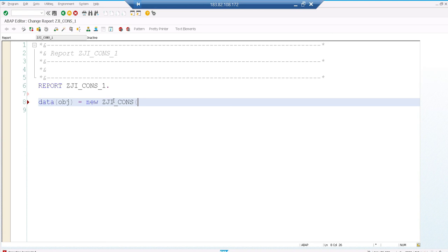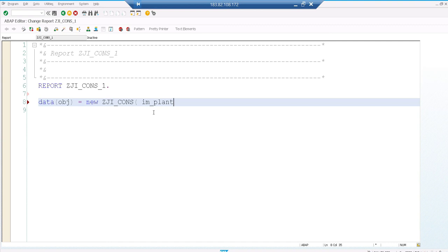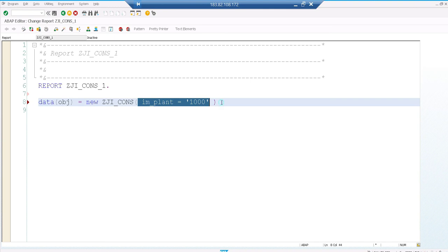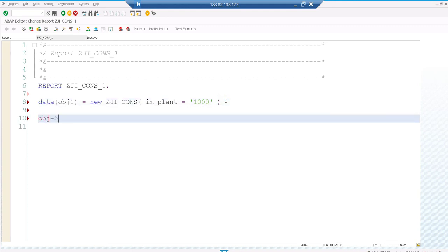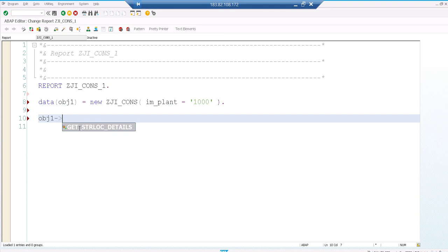So control spacebar. So it's getting slow. So here it is, im underscore plant. So here I have to say equal to 1000. So this is the way you are passing the value to the constructor method while creating an object. After this, I'm going to call the method to display the values. Okay, I didn't close the statement. Get storage location.